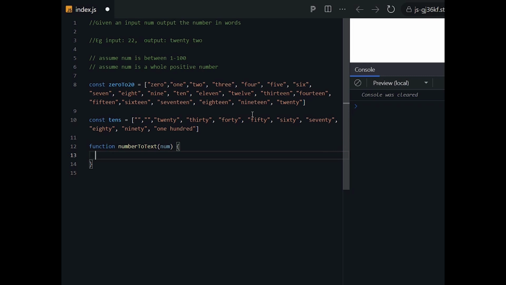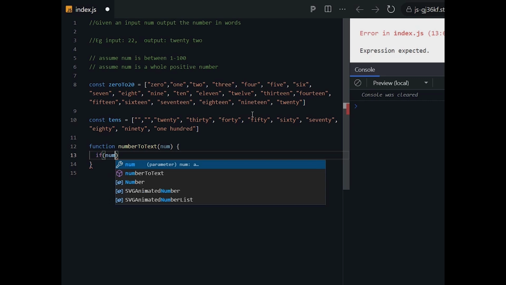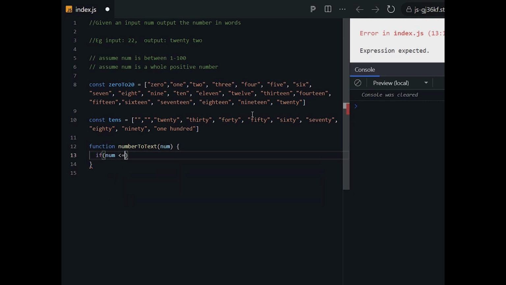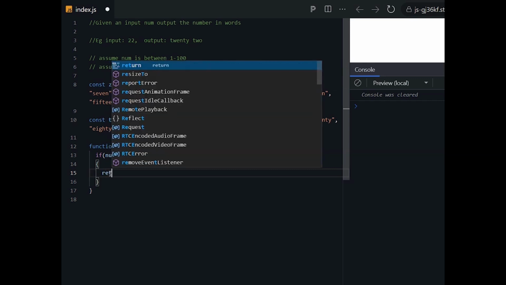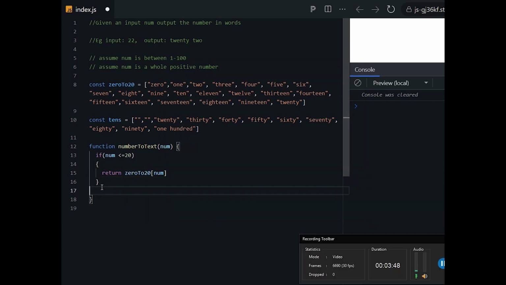So I'm going to check if num is less than 20, and if it is, output from the 0 to 20 array. So I'm just going to do return the 0 to 20 array at num, right? Here I will say else. So if the number is greater than 20, like 21, it's going to enter in here.